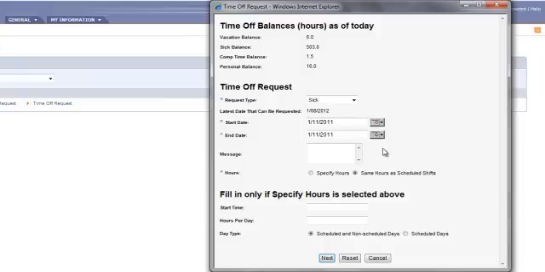And lastly, when selecting a range of dates for time off, you need to make sure that you do not include holidays in your leave request.